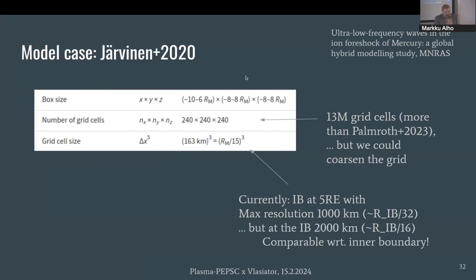Let's look at what people have done previously. Riku Järvinen did this Mercury ULF study in 2020 with a hybrid-Vlasov model with some 13 million grid cells on this base grid. This is a uniform grid, by the way, with a 16 Mercury radius extent. Compared with the spatial grid of the 6D production run, this is actually more cells, but we can coarsen our grid, so that's not an issue, as we will see soon.